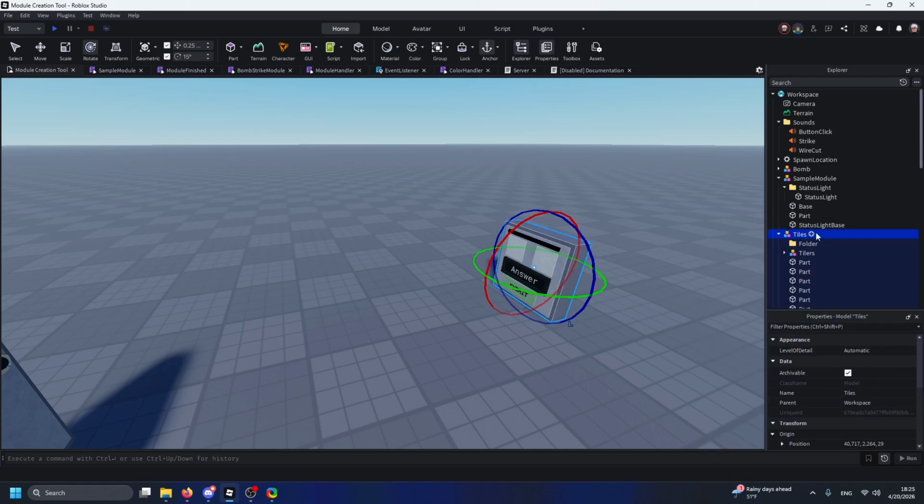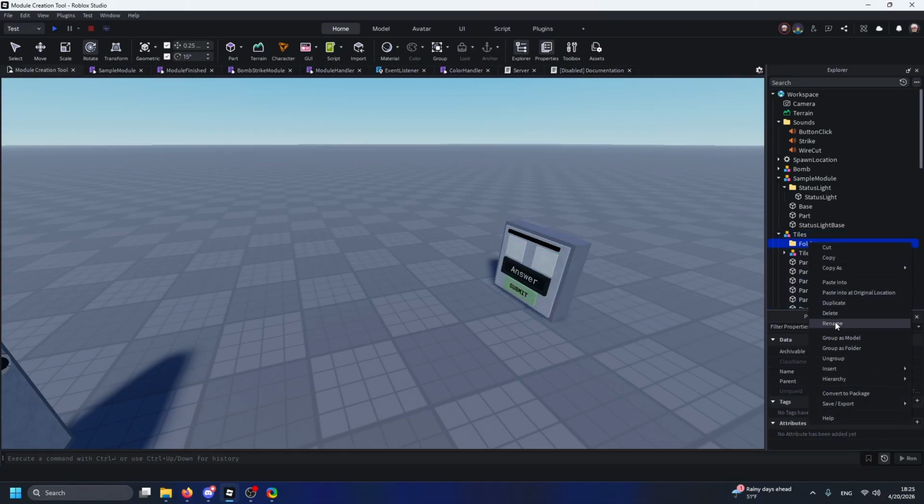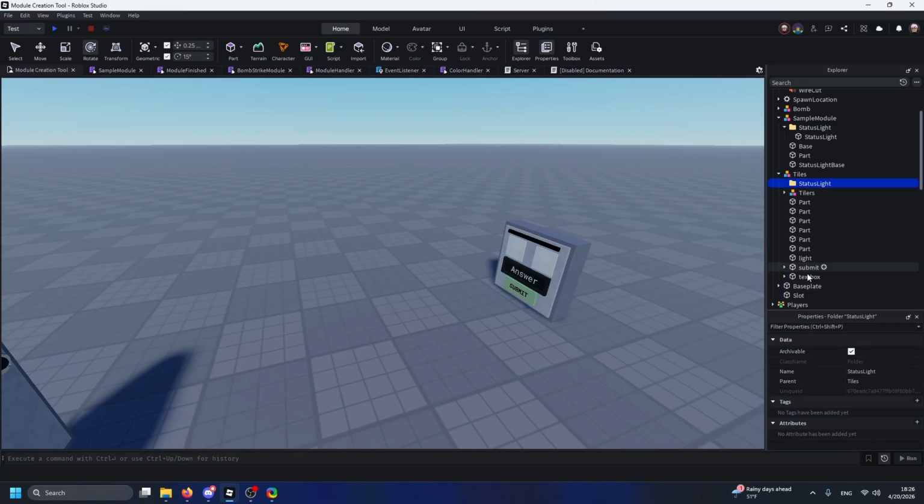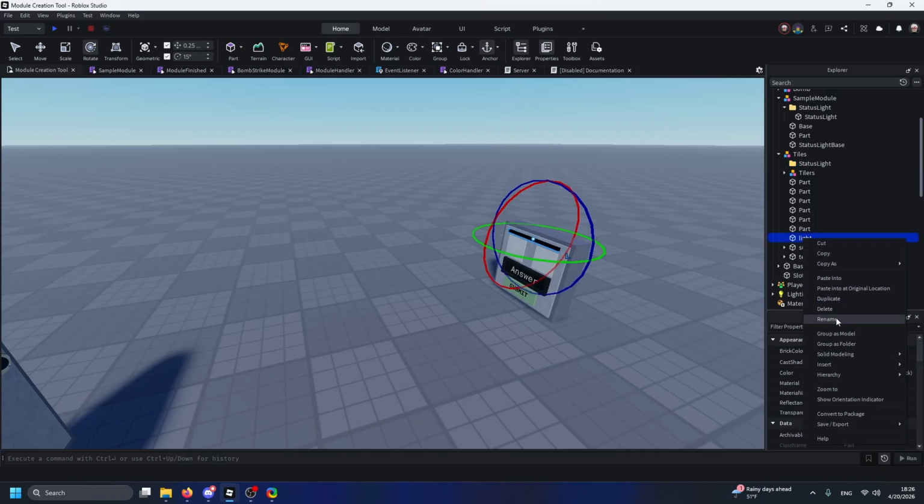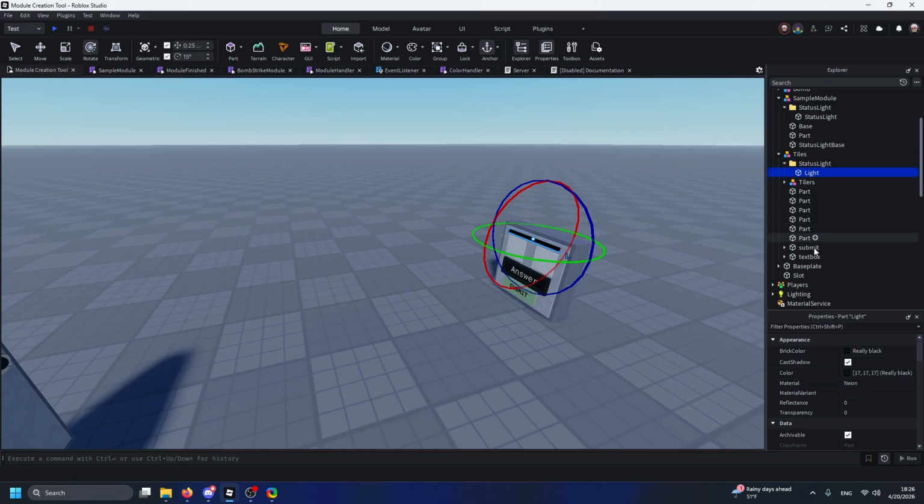Let's just create a folder. You can do that by pressing this plus icon and then renaming it to status light. Let's put the current light from the original game in here. I'm just going to rename it to light so it looks a little cleaner. I'm also going to rename these to objects.